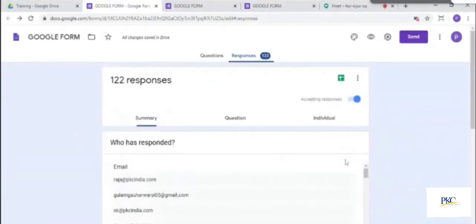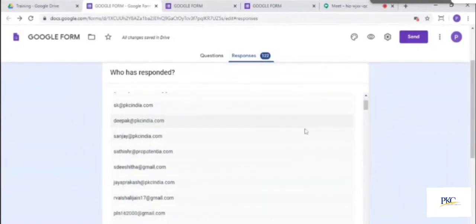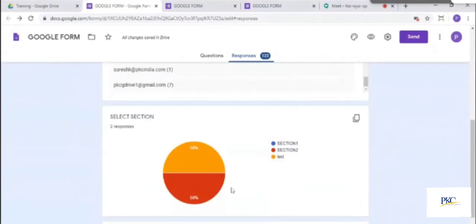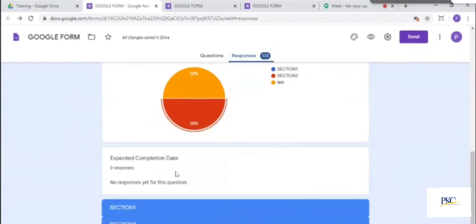Without linking with the spreadsheet, if you want to analyze, it is showing some responses. Who has responded? From these many mail IDs, I got the responses. What are the selections? 50% selected section 1, 50% selected section 2, and expected completion date 0 responses. Like that it is coming.